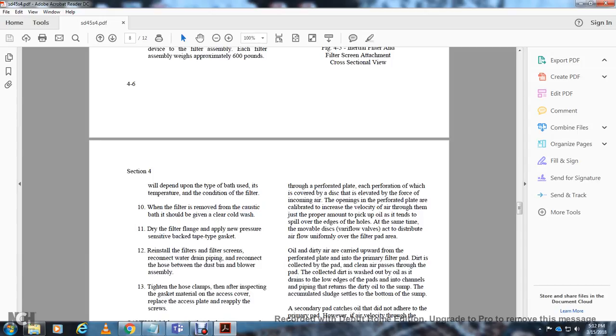10. When the filter is removed from the caustic, the filter should be given a clear cold wash. Let the filter flames dry. Apply the new pressure sensitive back tape side gasket. 12. Reinsert the filter screen. Reconnect the water drain pipe and reconnect the hose between the dustbin and the assembly.